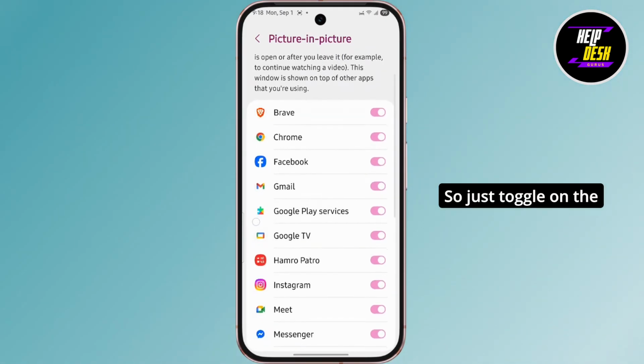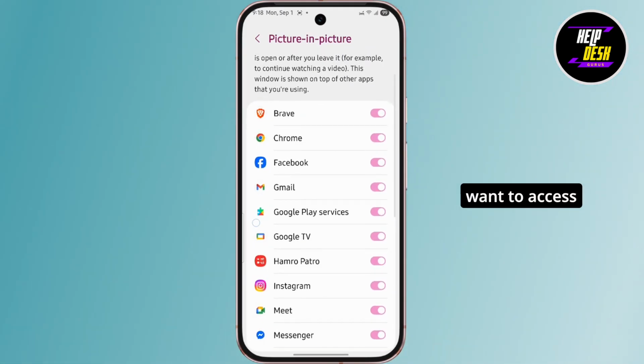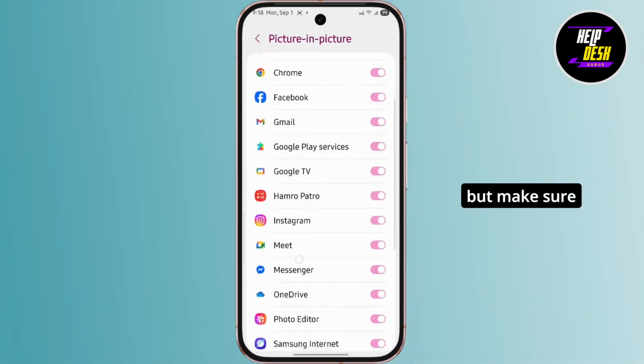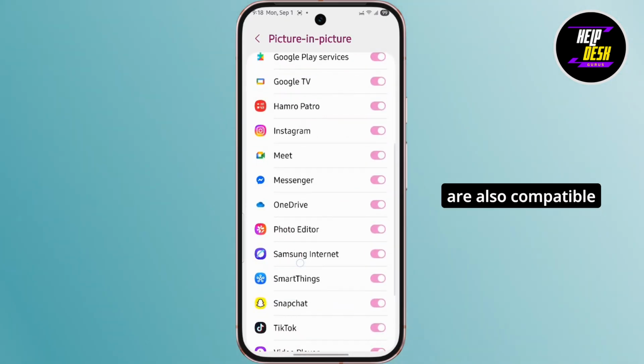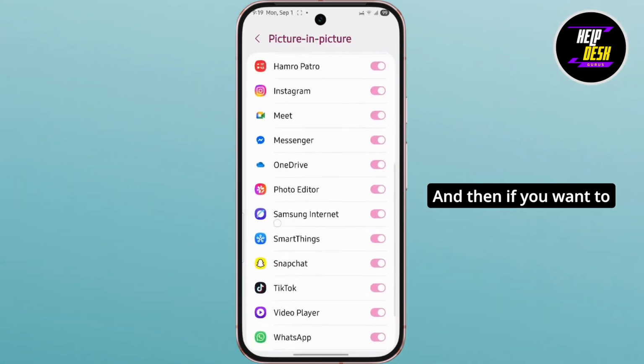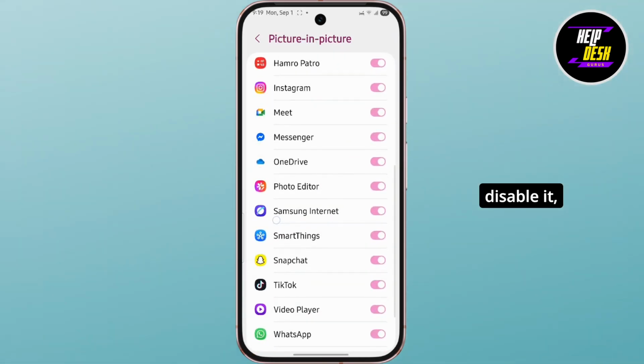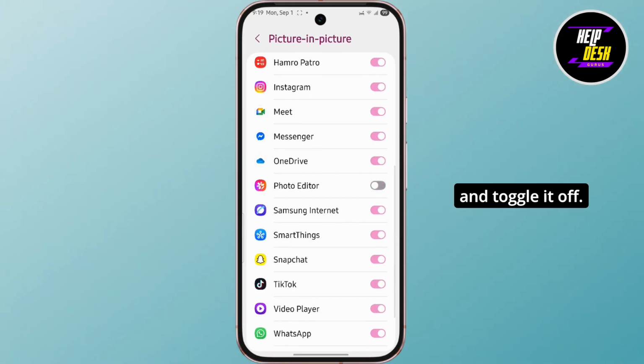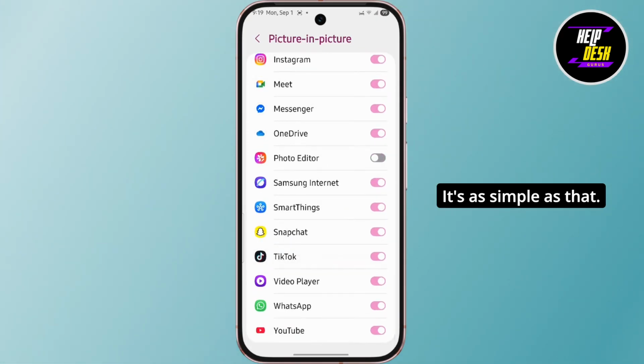So just toggle on the apps where you want to access the picture in picture, but make sure that the apps are also compatible with the PIP. And then if you want to disable it, you can just tap on it and toggle it off. It's as simple as that.